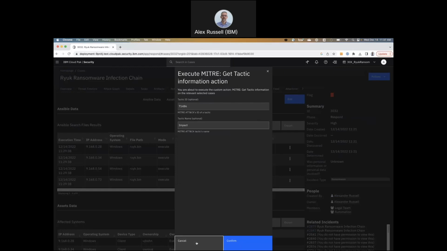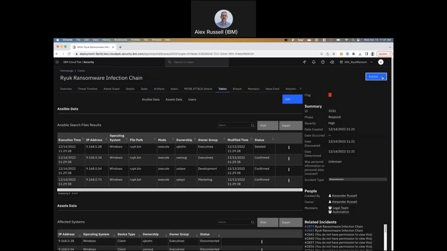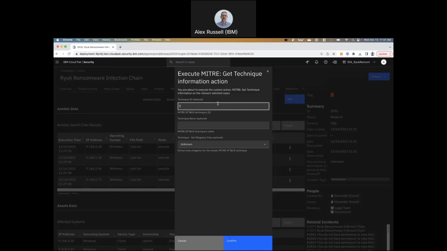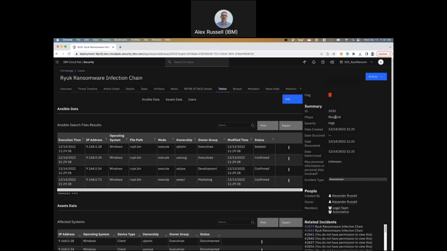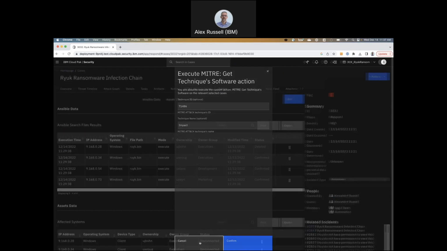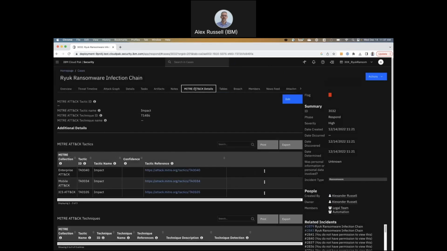and I'll click Cancel here. Actions MITRE Get Technique Information, typing Tactic ID T1486 and tactic name Impact. And Actions MITRE Get Technique Software, T1486 and Impact, and clicking Cancel. I'm clicking MITRE Attack Details and creating a task from the top attack technique.